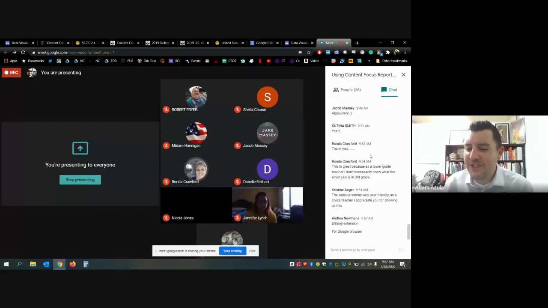Oh, Bitmoji extension for the Google browser. I actually just got rid of that because I never used it anymore.